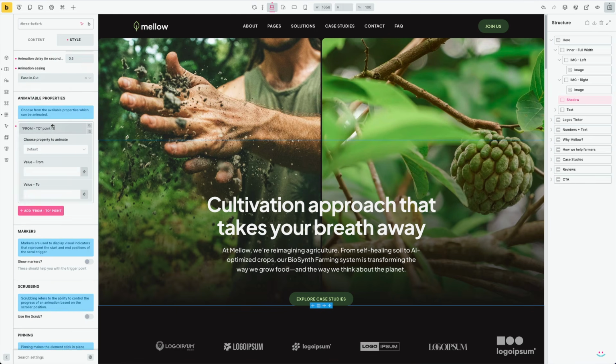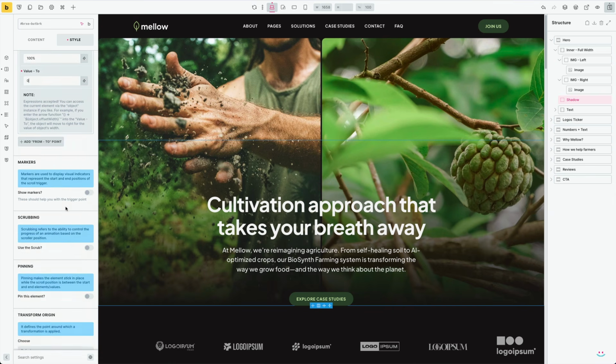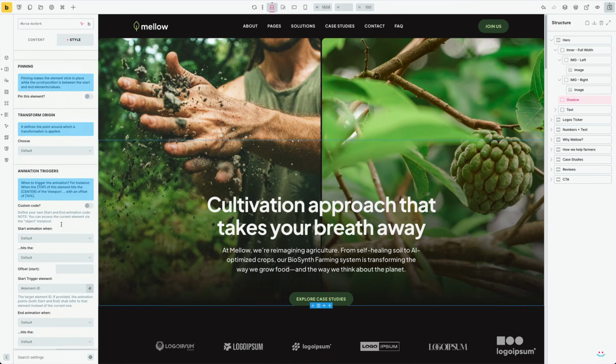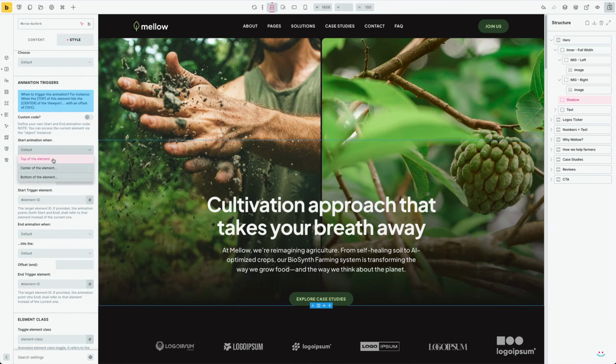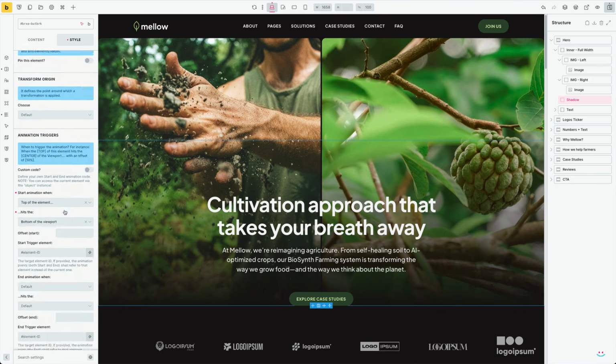This element should move along the y-axis, so I'm going to animate its y position. It's going to start at 100% and finish at 0, which is the default position of the shadow element. Each position above the element is negative, while any position below is positive. That's the rule. As for the trigger point, I'll say start animation when the top of the element hits the bottom of the viewport, just like with our two images, and for the same reason.